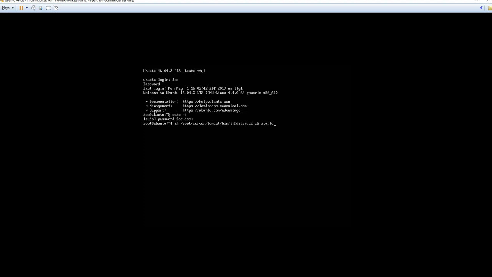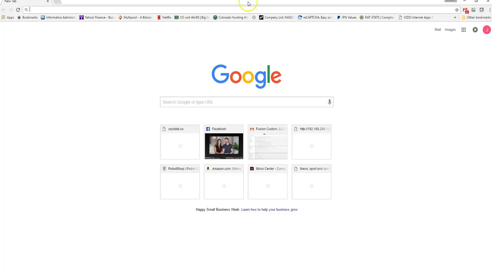sh /root/server/bin/infoservice.sh startup. Hit enter. This may take a few minutes to cycle through, and once it is successful, we'll be able to access the administrative console. Please note that when we do access it via web browser, we may encounter an HTTPS splash page we'll have to navigate through in order to access the console.